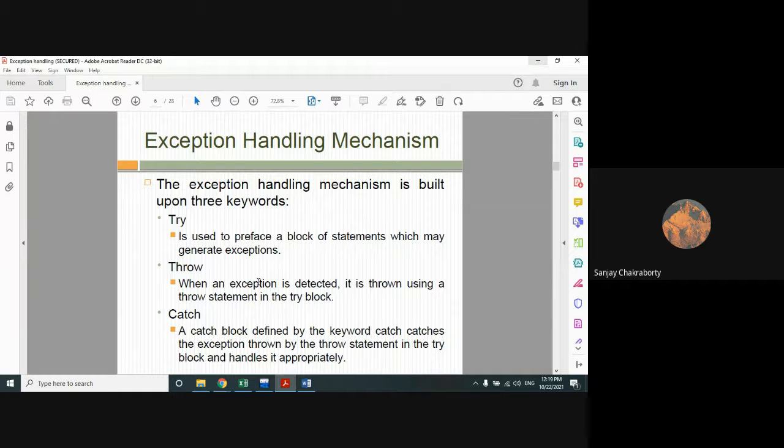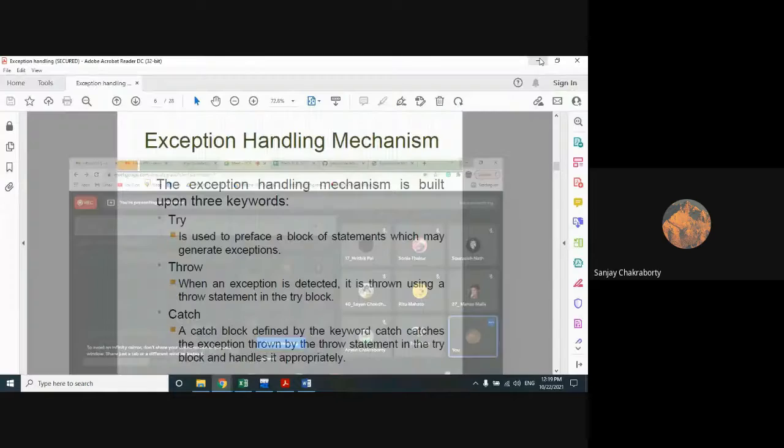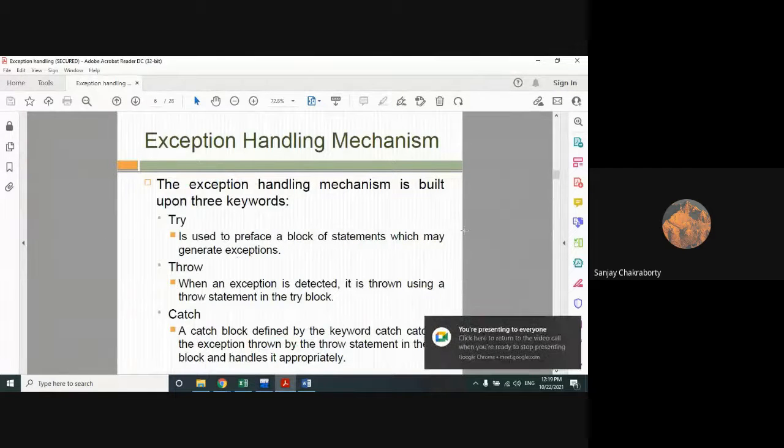Okay, so try and catch, these two blocks should follow each other. That means the try block is always followed by a catch block. You have to define the catch block after the try block itself. Okay, that is the mandatory approach.